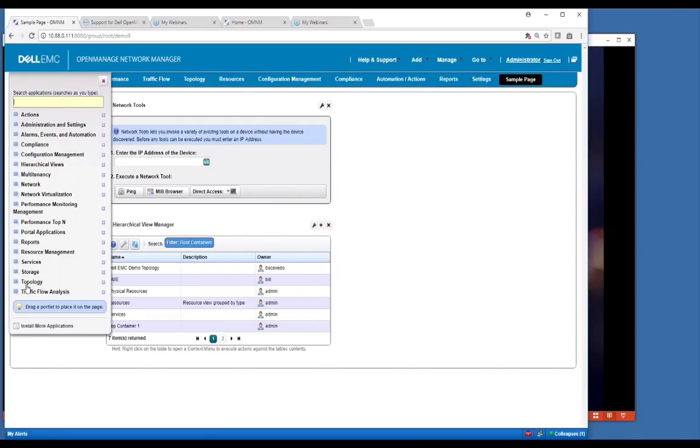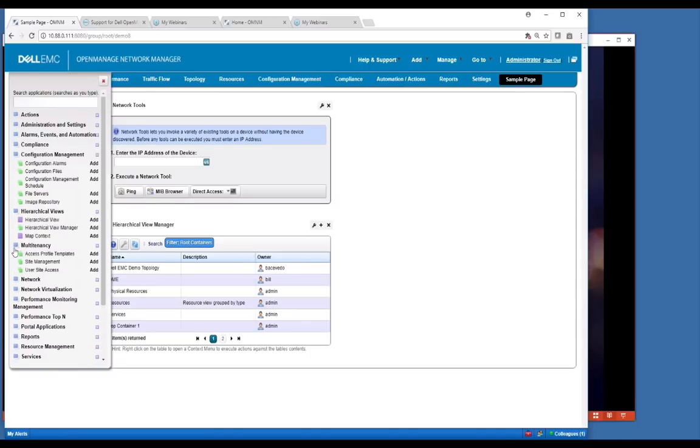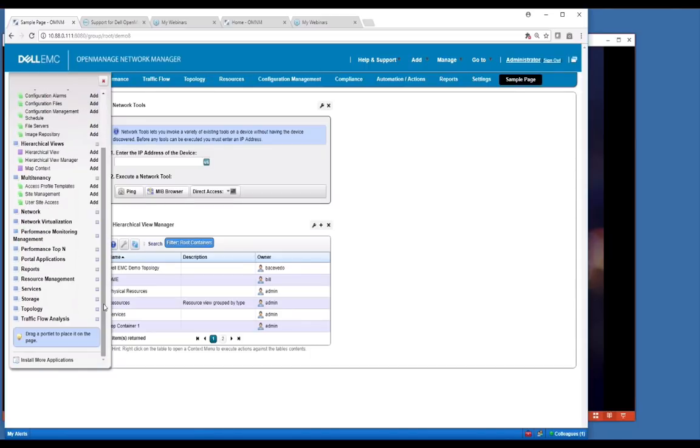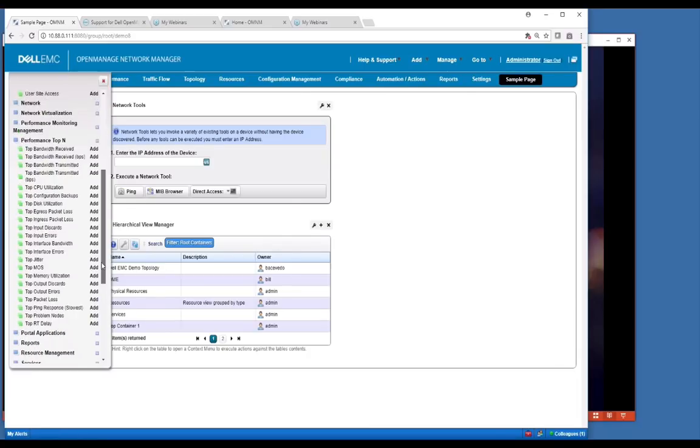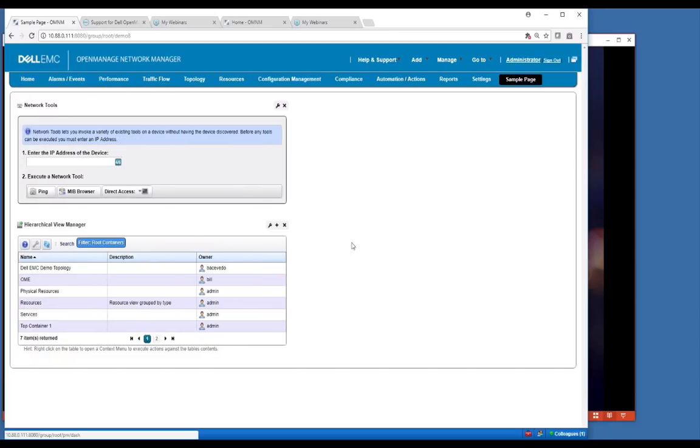I just want to point out there are a lot of different things in here you can add. I'll expand a few here, but as you start to use the application, you may want to come here to see if there's something you may need. On the performance side, there's a lot of different portlets that can be used to represent your data that may or may not be on a current page. So just be aware that there's a lot in there. And then you can add those applications.